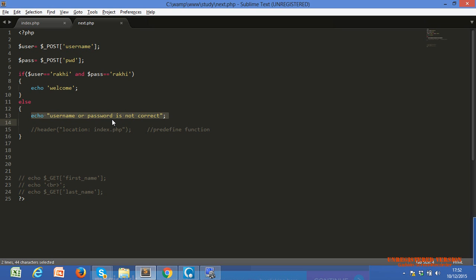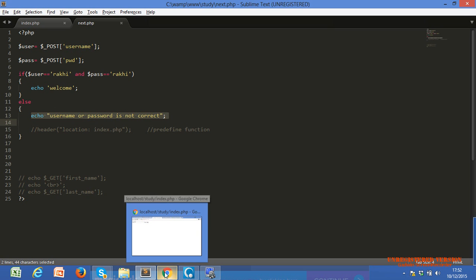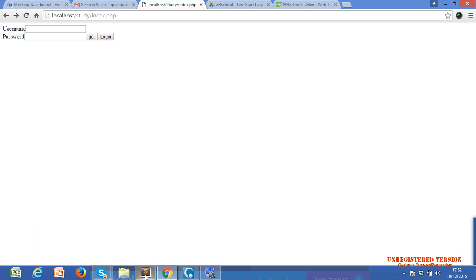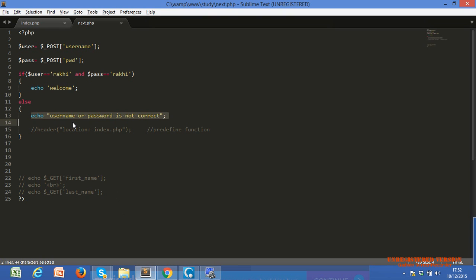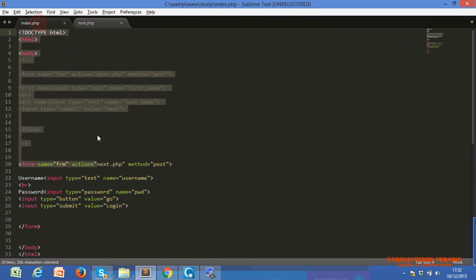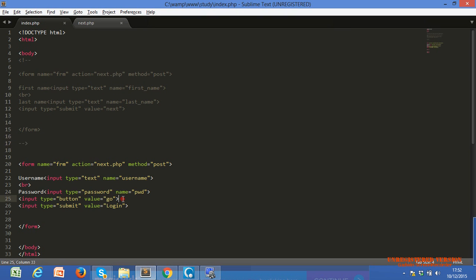Okay, Raki, is there any confusion till now? You can ask me. No. No confusion? Okay, let's move ahead. Now, let me just remove this go. You got the difference between these two? Go and login. Okay, I'm just removing the go.